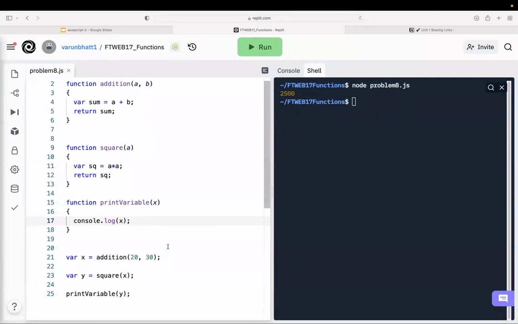Similarly, here I have passed 20 and 30 into the addition function. It will take 20 and 30 here. It will calculate the sum and return it. That return value will come to the x. Then we are sending x to the square function again, and it will calculate the square. Then we are again passing the value y to print the result y. Got it?